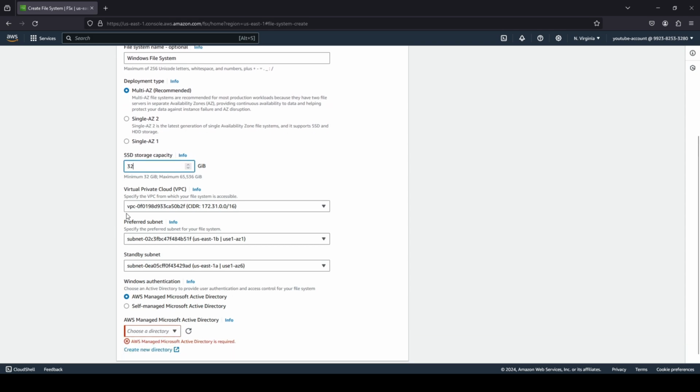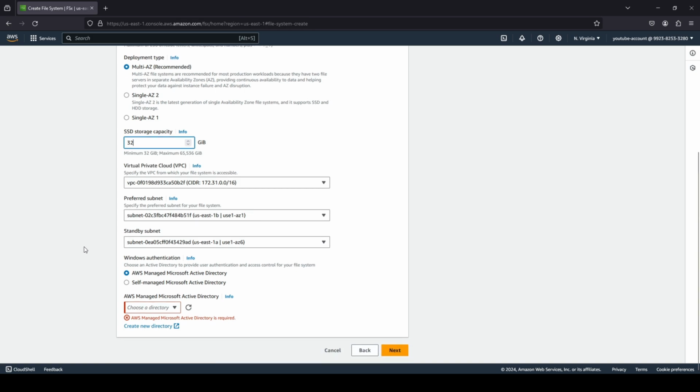resource. Now you're going to choose your VPC. I am choosing all of the default VPCs that we have, the default preferred subnets, the default standby subnets, and all of that. Now you have two ways you can authenticate: one is using the AWS Managed Active Directory, or the self-managed Active Directory. If you do not have that, you can simply click over here to create a new directory, but I will not be creating a new directory as it is a very long process.